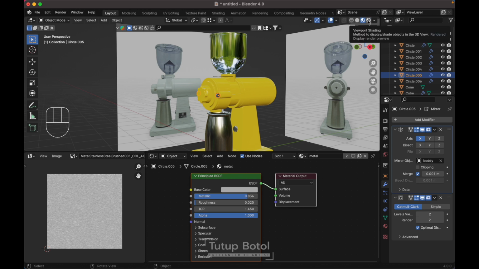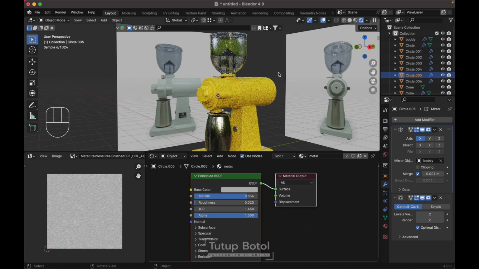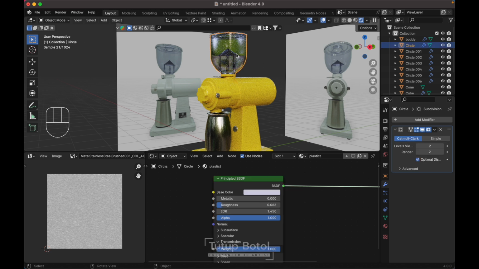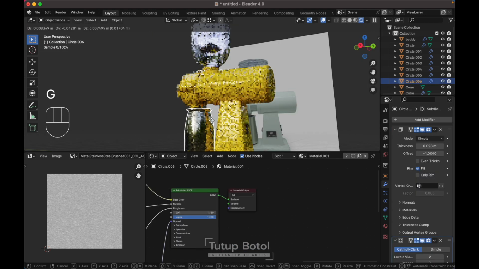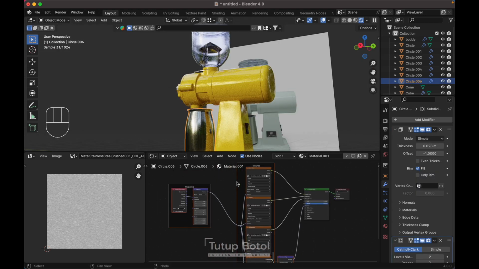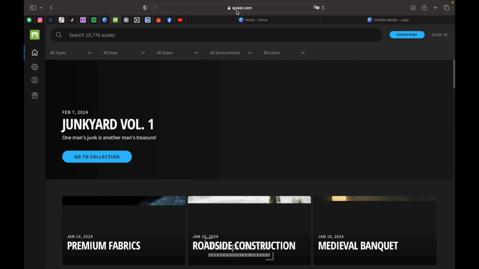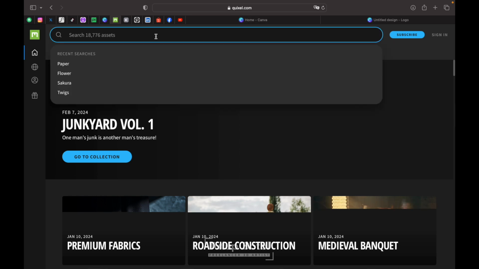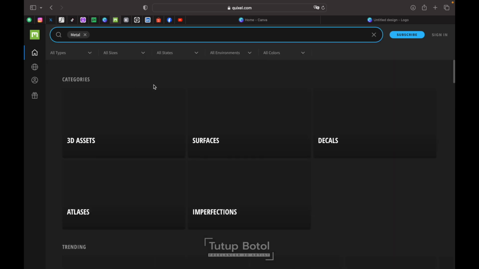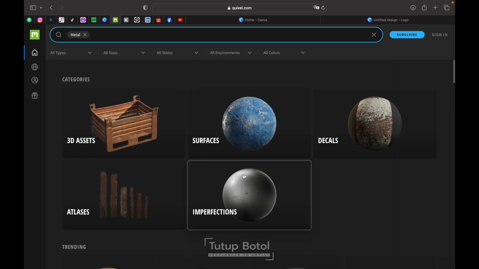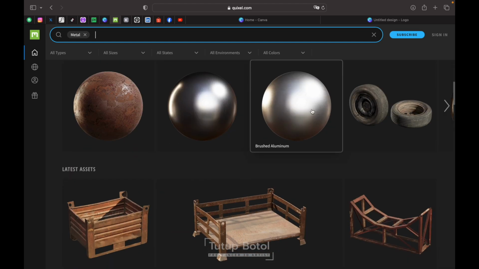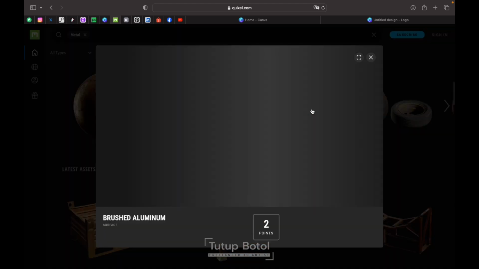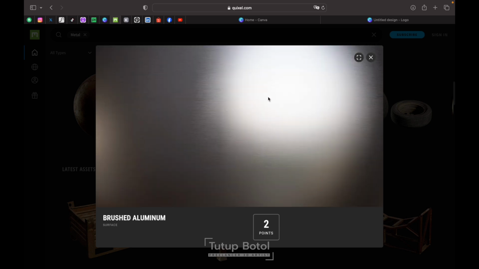and let's see the render preview. You will have the result like this. For this part, I'm using texture material. You can download it for free. Just go to quixel.com and search the metal surface. I'm using brushed aluminum, and you can download this.